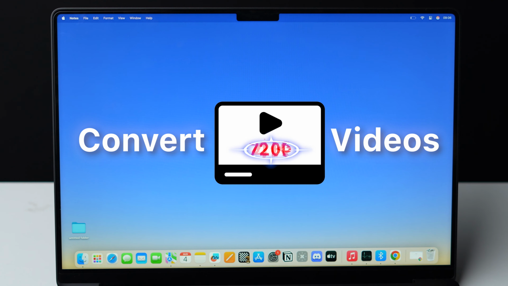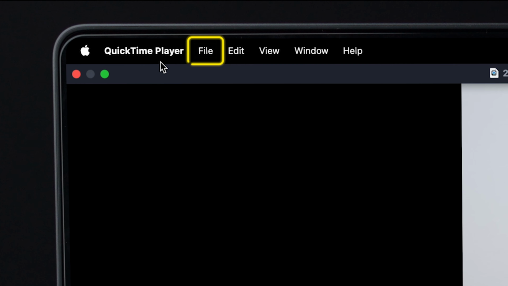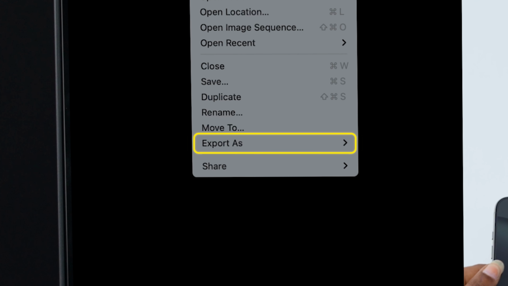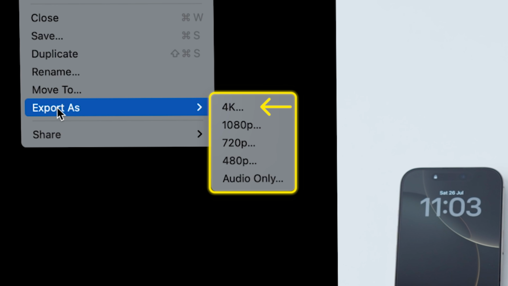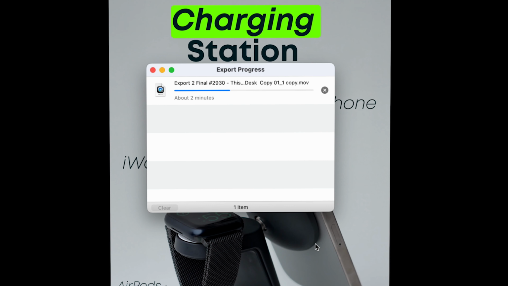Lastly, let's convert videos with QuickTime. Open your video in QuickTime Player. Go to File. Next, choose Export As. Select 4K, 1080p, 720p, or even just audio. It's quick, lightweight, and no third-party app is needed.